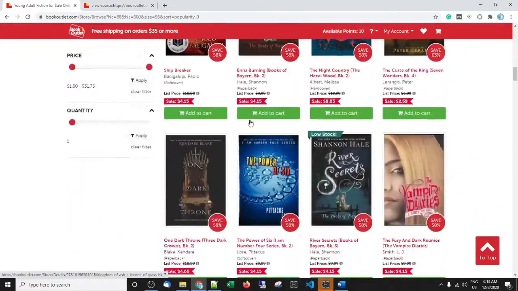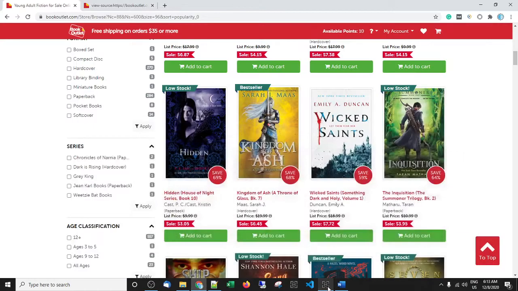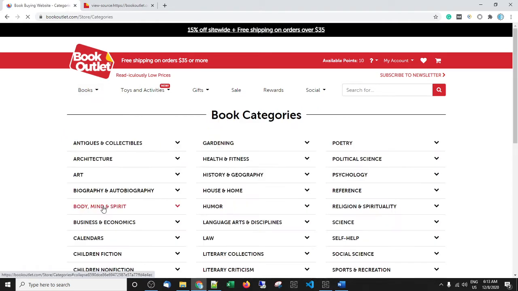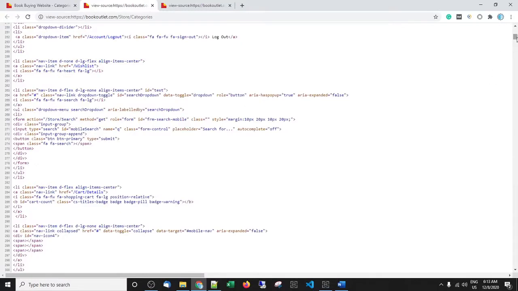Okay. So let's have a look. I'm going to include that in this video. Okay. I am processing. Let's go. So let's go to all categories. So let's look at the source code. Awesome. I know what to do.